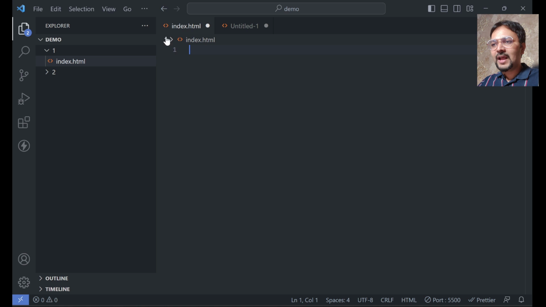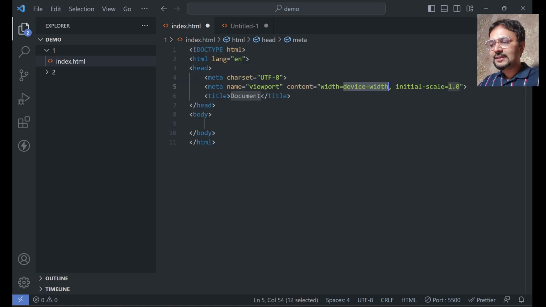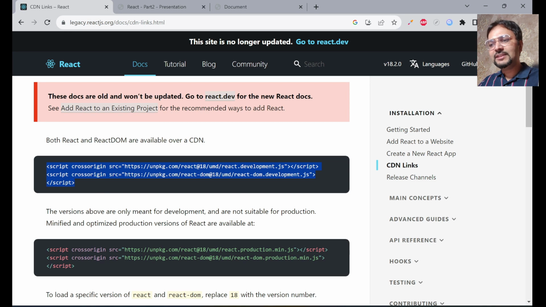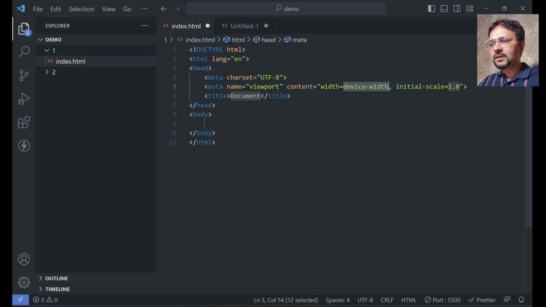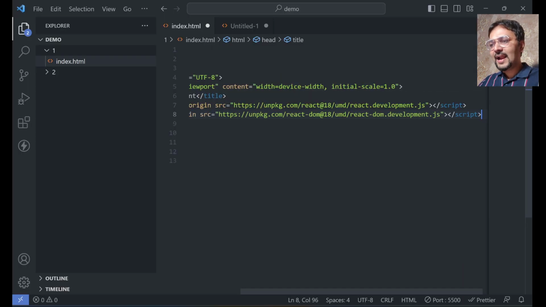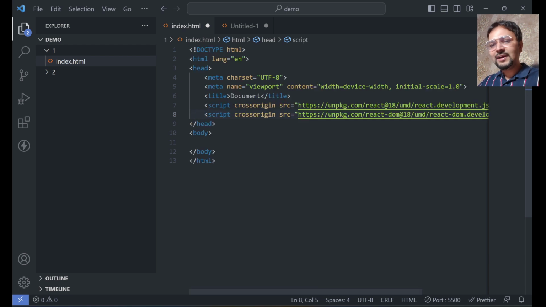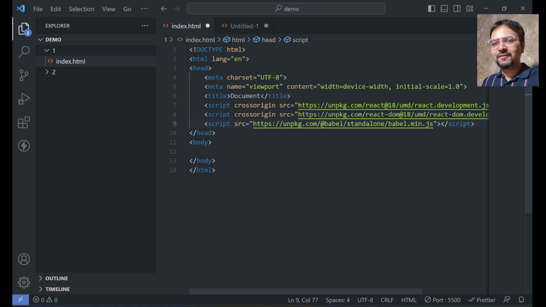I'm on VS Code. I've created a sample index.html. You can get the CDN links. I'll add the link in description. These are the CDN links for React. And you have to add it in the head tag so that if we are trying to access it somewhere in the body, we are able to get it. One other link that we have to add is Babel, because Babel will do the job of converting JSX to something which the browser can actually understand. So it will transpile your JSX to JavaScript.